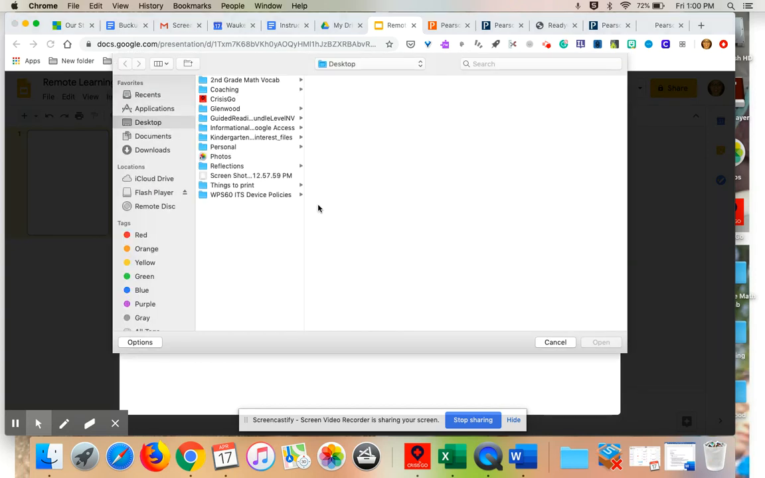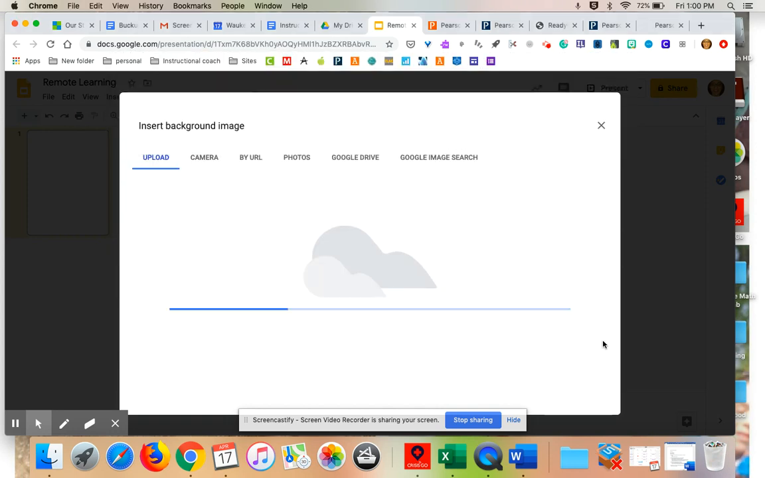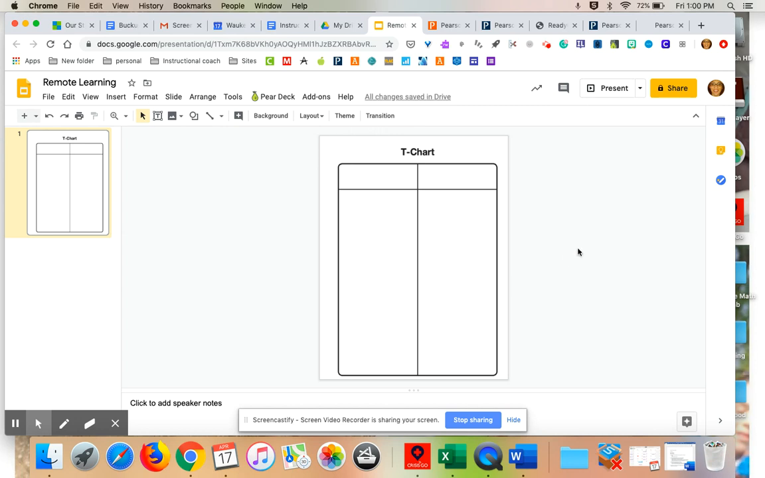So I'm going to come to browse, and you can see there it is, screenshot, and I can see it's the exact one that I want. And so I'm going to open it, and done. So there's my T-chart, just like I had said.